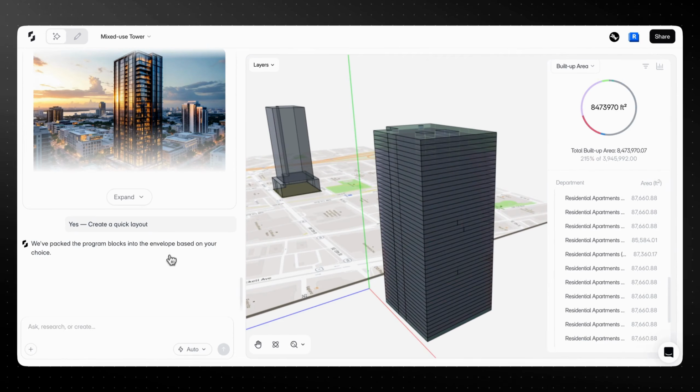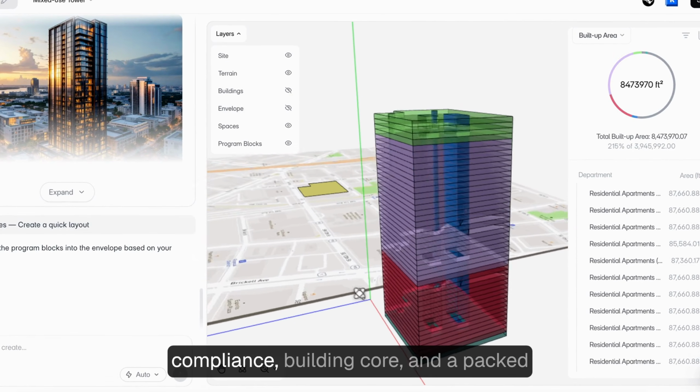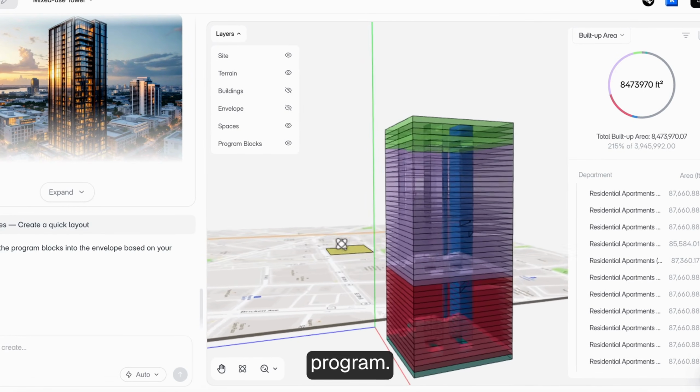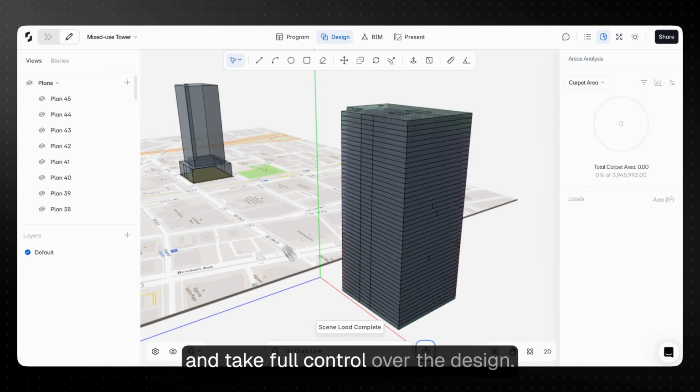building form. From a one-line brief to a fully structured massing model with zoning compliance, building core, and a packed program. When you're ready, switch to design mode and take full control over the design.